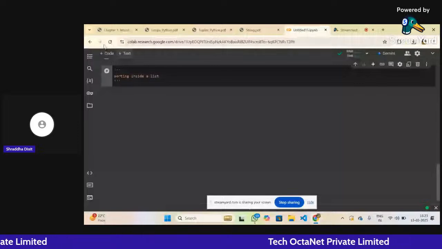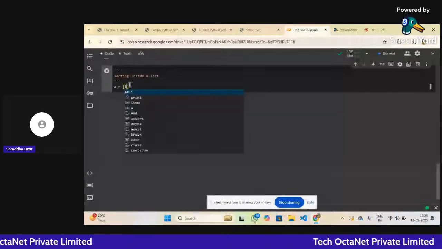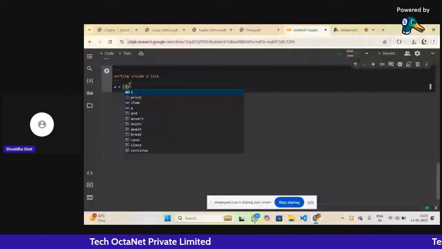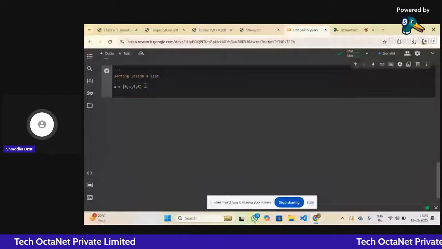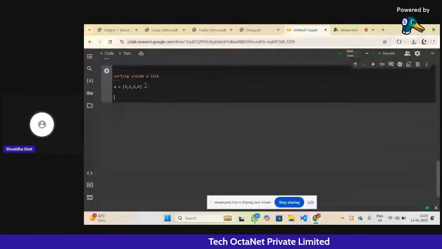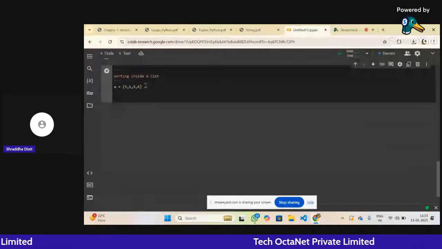Suppose we have a list a. We have a list which has the elements 5, 1, 5, and 6. To sort a list, we use the sort function. I'll simply write a.sort() with no arguments. Let's see what this does, and just to see what it has done, we'll print our list a again.